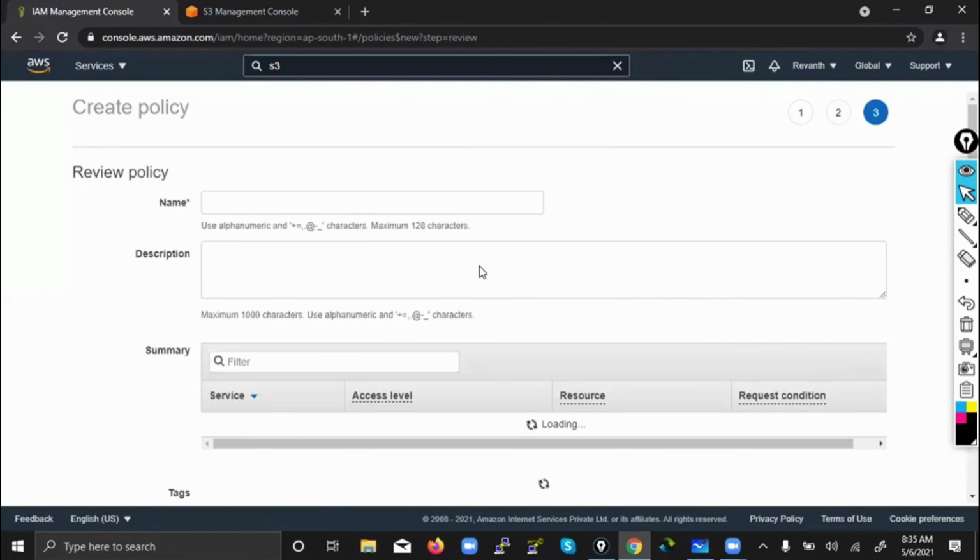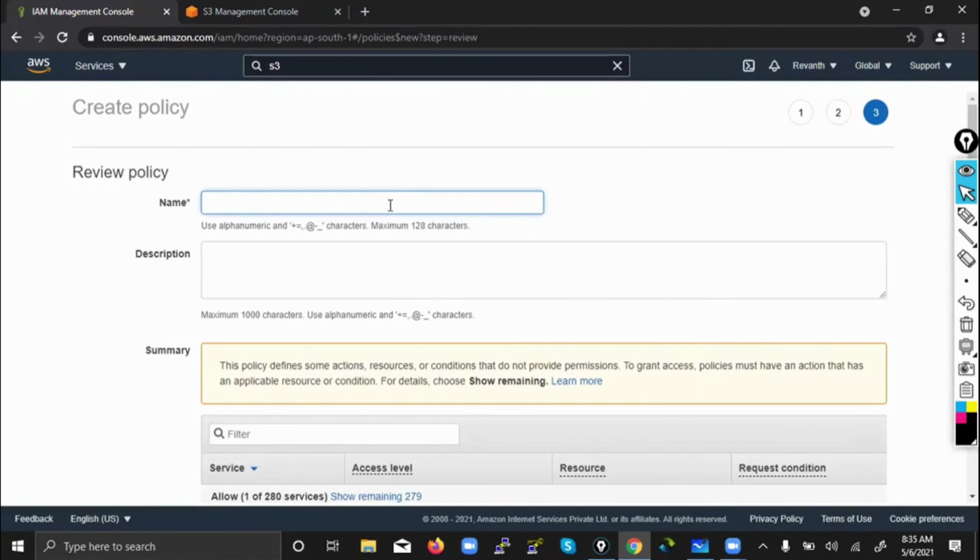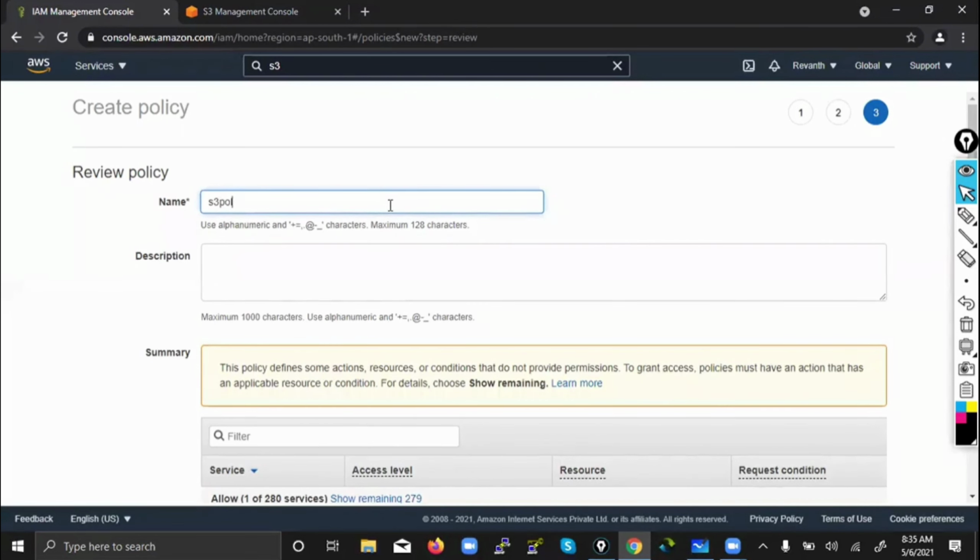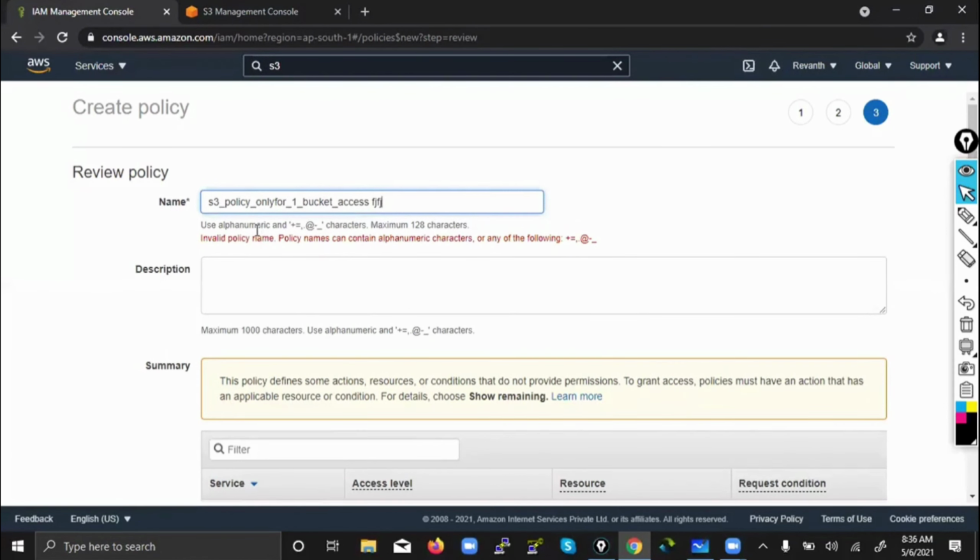Now you can give any name, something like S3 policy only for one bucket access. You see, there is a naming convention pattern you need to follow. They have given the rule below. You can write it completely like this. If you want to separate words, you can't use a hyphen; you can use plus, equal to, at the rate and similar characters, but you cannot use capital letters, and you cannot use spaces. I will show you. See, invalid policy. Why? Because I have given a space here. Space should not be used.